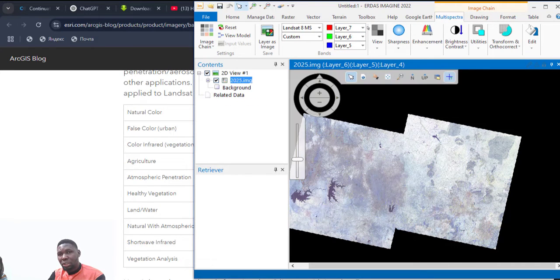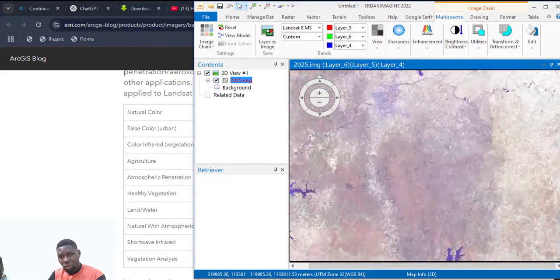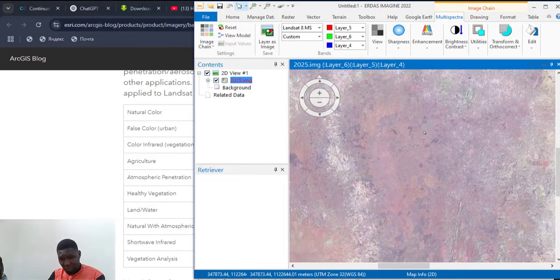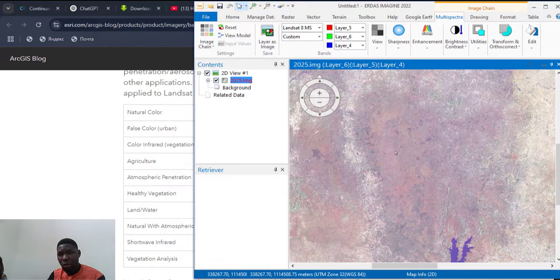See, I will just switch. Any band I want to switch to, I will just switch. Can you see? So that's what I want you to understand, because you need to understand the terminologies and what needs to be done on this very software, because this is purely remote sensing. You need to understand the various band combinations that are needed for the analysis you want to do.